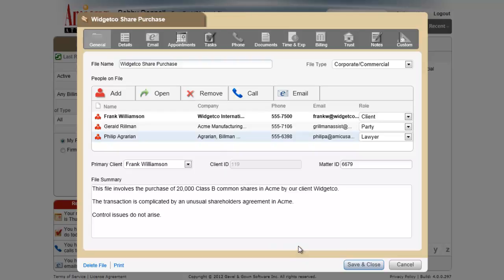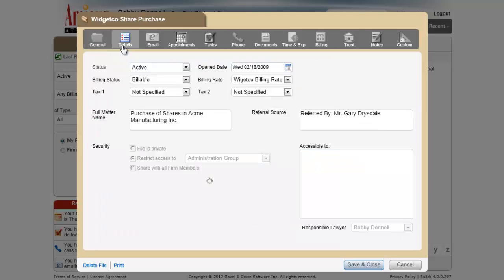There's only 3 people on this file, but if I had 30 or 40 different people, witnesses, all sorts of different kinds of people like that I might be working with on this matter, they can all be listed there and very conveniently contacted. Down below, of course, we get a quick file summary so that when you're working on many files at once, at a glance, you know what's going on and what this one relates to. Turn the page for even more details.